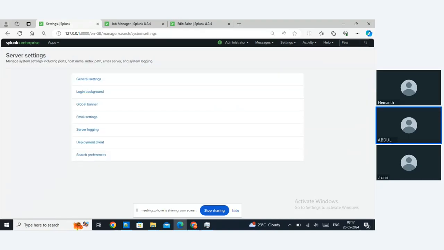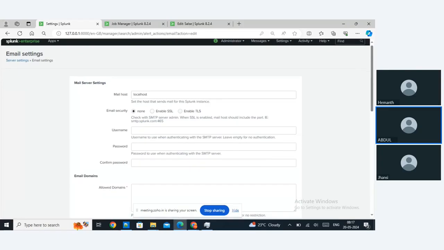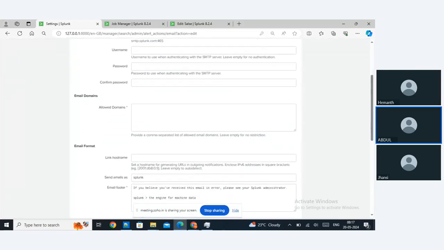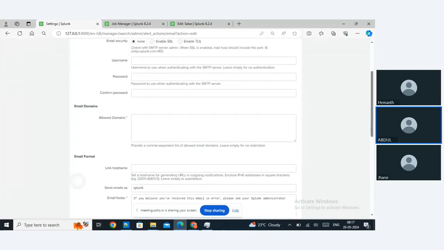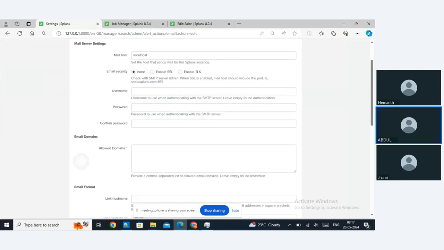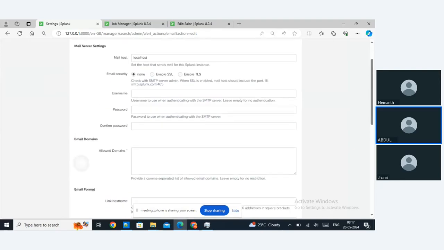Can you select mail, email settings? This is localhost. This is the one I was mentioning yesterday. For every organization there is an SMTP port, simple mail transfer protocol. So on mail host, you need to give the SMTP host.